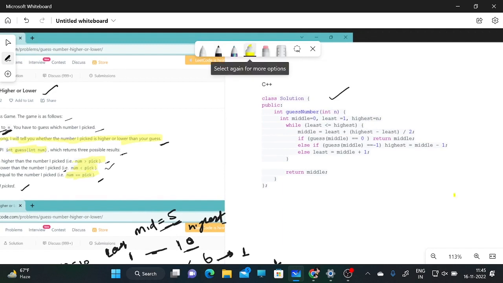So here is our function. First we initialize middle with 0, low is 1 and high is n. Now this while loop will run with the condition low is less than or equal to high, and we will find the middle avoiding overflow. If we do low plus high by 2, there may be an overflow. That's why we will use low plus (high minus low) by 2.